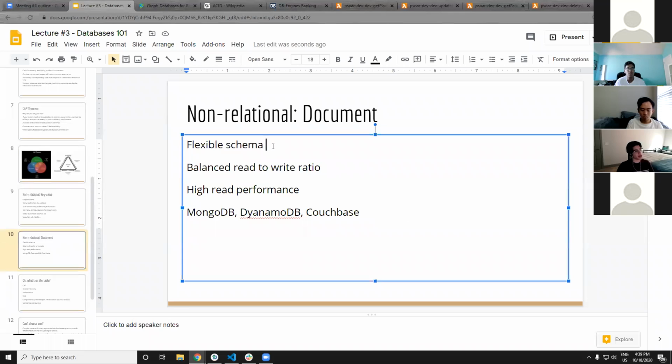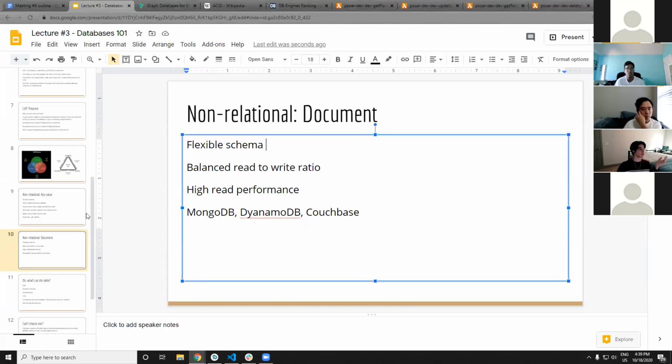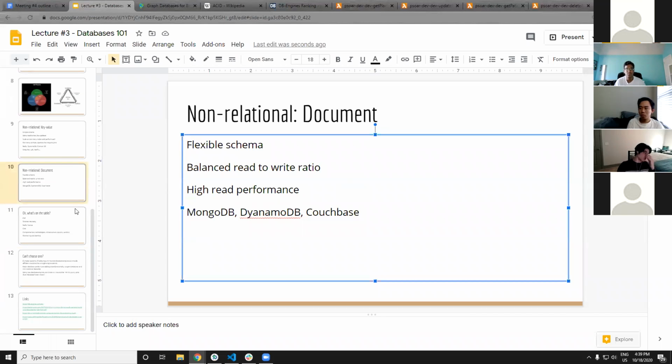And here's a quick slide about document databases. You might want to use them when you have a flexible schema instead of just a simple schema, a balanced read to write ratio, and high read performance. Here are some of the databases that are document based. I think Google's Cloud Firestore is also document based, right? Mehul, you've used that before, right? Yeah, it's document based. Cloud Firestore is also very popular in hackathons.